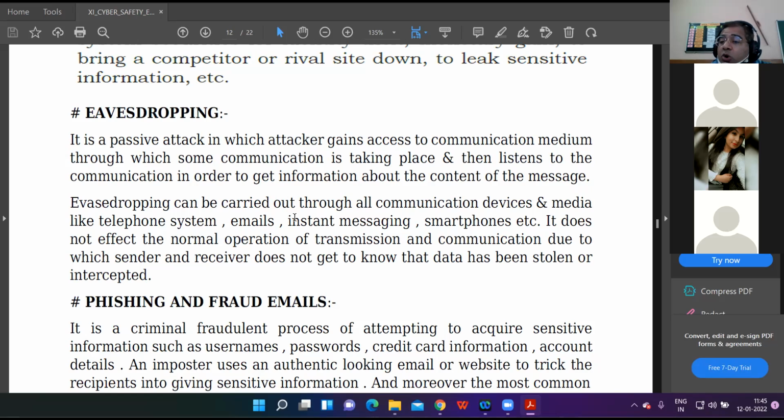You people are unaware. It will not disturb your normal talk. आप अपनी बातें करते रहोगे. But at the back end, your information is being stolen by some person.